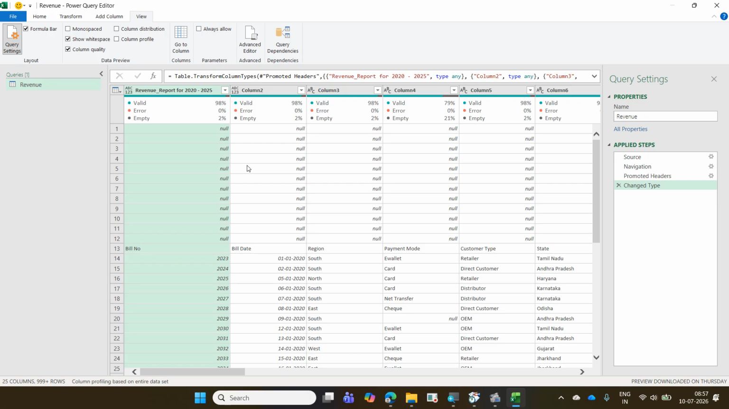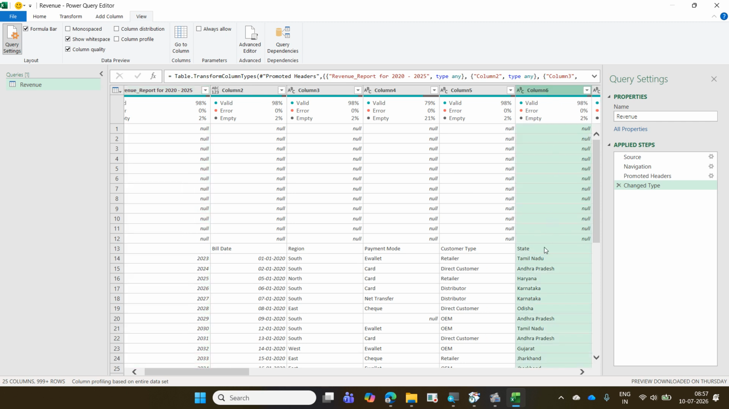But can I check other options furthermore? For example, let me take this column called state. I want to know more about this column. I want to get more information about the column. Anyway, I'm getting some information on the top. Valid is 98%, empty is 2, but I want to get more information. I want to know how many cities are there and which city is having more data. I want to check that.